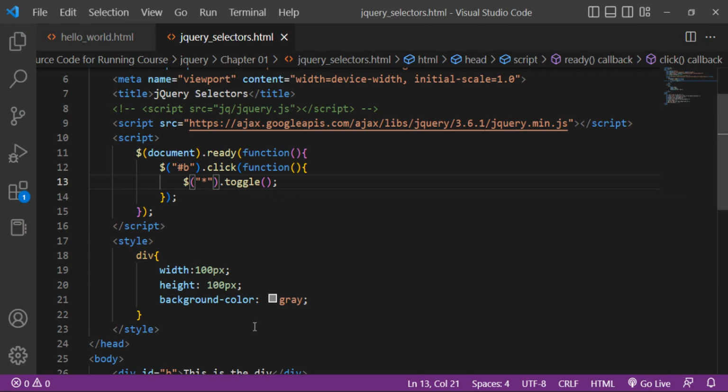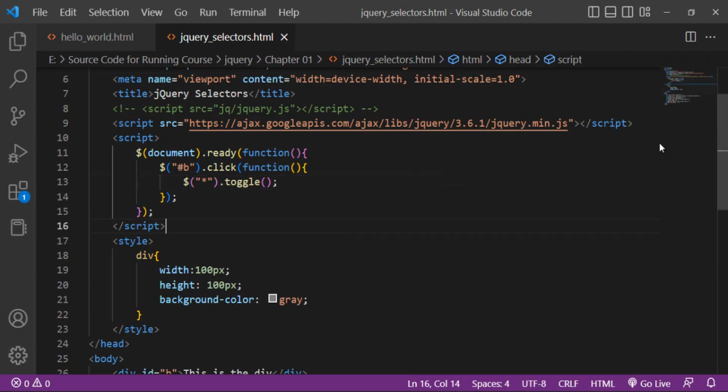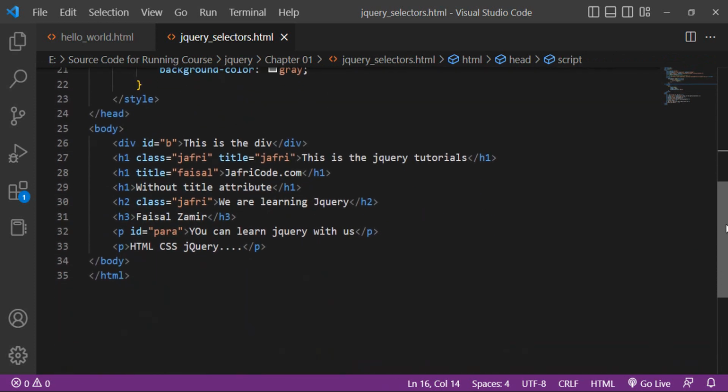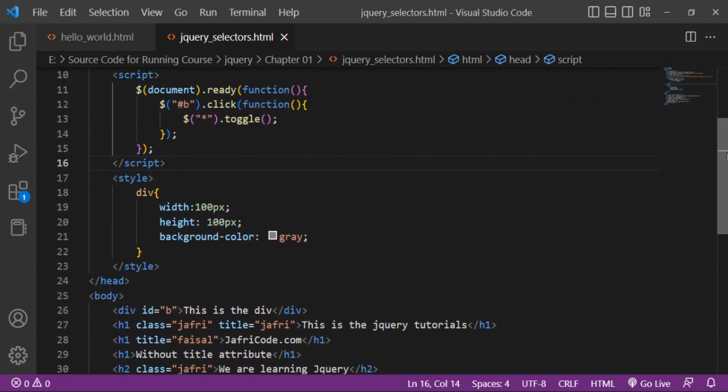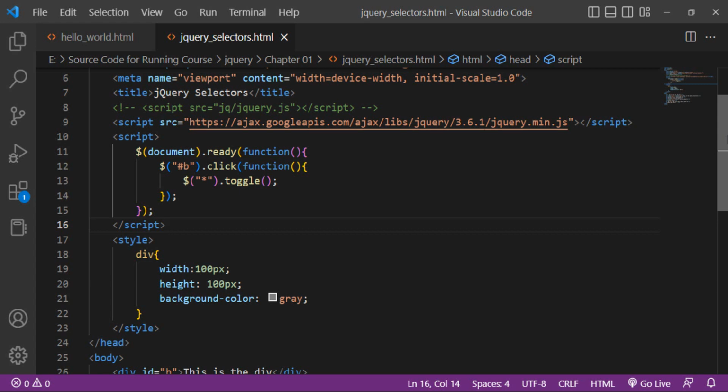So this is the working of a universal selector. You can see the different types of selectors we have discussed in this class: HTML element selector, ID selector, class selector, attribute with value selector, and universal selector. So these are different types of selectors you can use in jQuery to target any element to perform different actions.